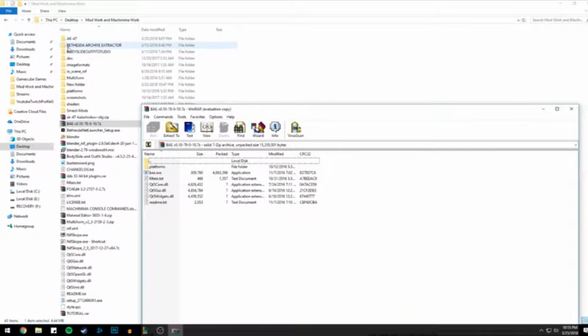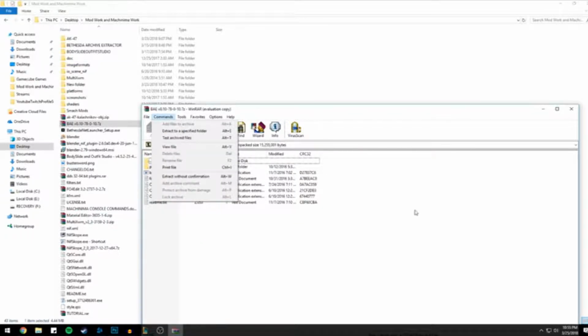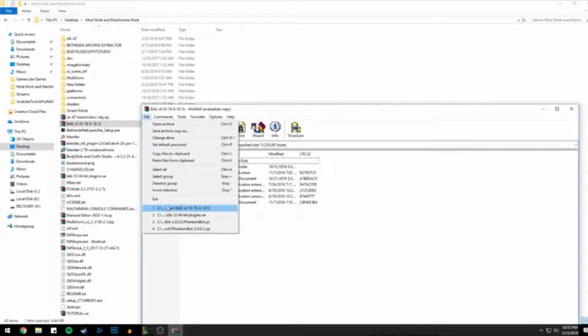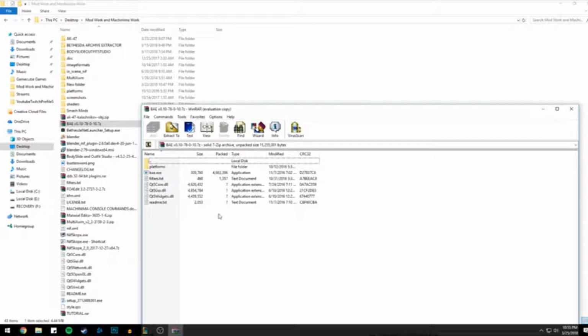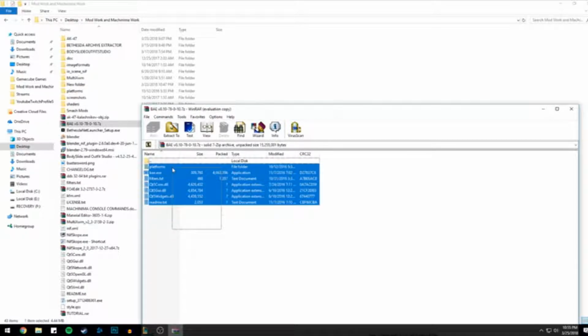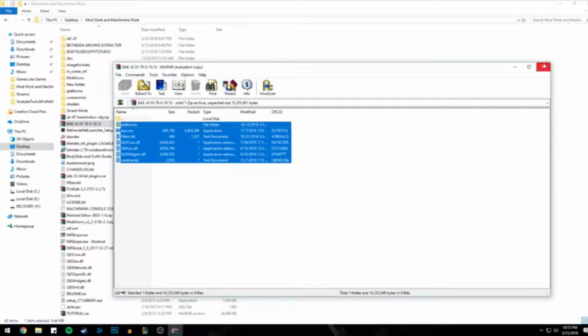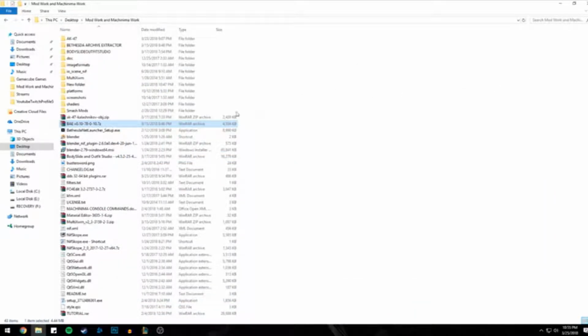What you want to do, you can do what I do. I created a folder and named it Bethesda Archive Extractor. Actually, wait, no, take that back. I made a new folder and called it Bethesda Archive Extractor, and then you can highlight all these and drag it right in there. And it'll extract it all for you. And once that's all done, you can close it right out.